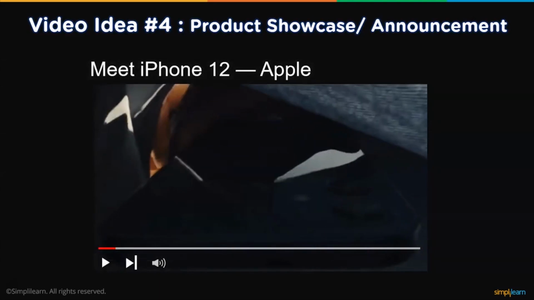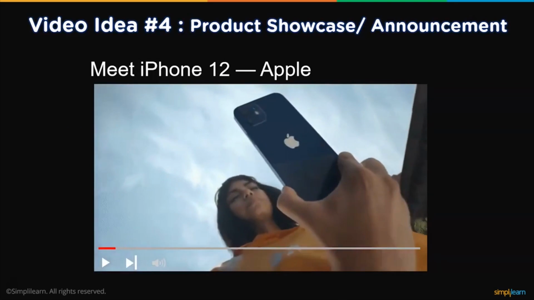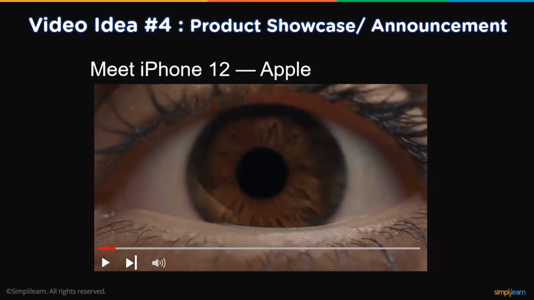Now, this video needs no introduction. Apple's iPhone videos have always been short but smooth, sleek and concise representations of what the product would be like.